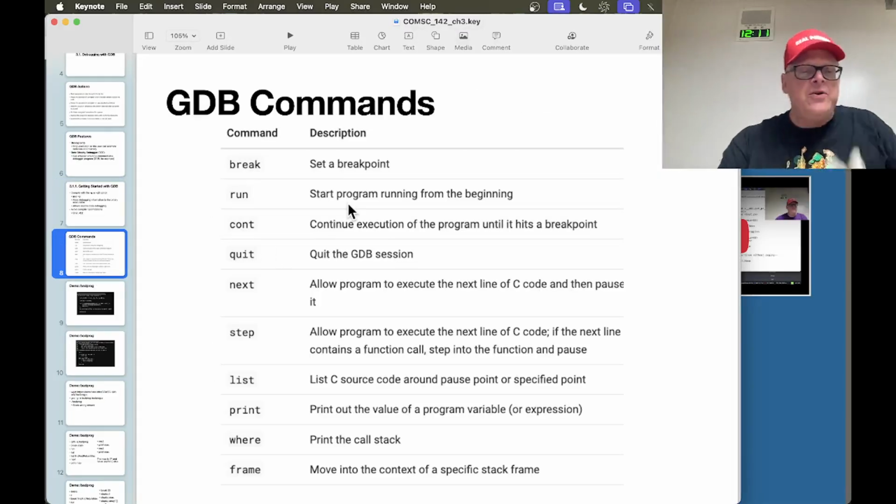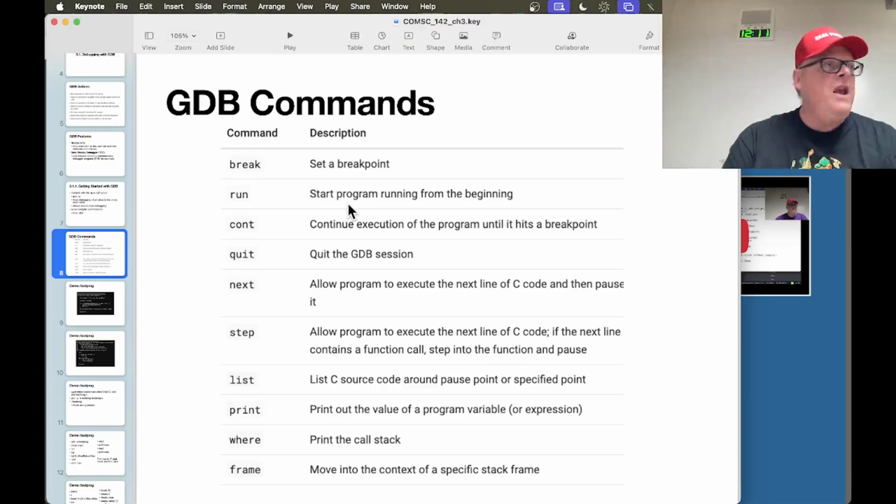So here are all the commands that I've ever used. It has a lot of commands, but I only use a few of them. Break sets a breakpoint, and run runs the program until something happens to make it stop, like it ends, it crashes, it hits a breakpoint, or it stops and asks the user for input. Continue continues after a breakpoint, and quit quits, of course. Next takes the next line of source code. By the way, nexti does the next line of assembly code. Step steps through the next line of code, and this steps into the function and pauses. List lists source code and print prints out variables.